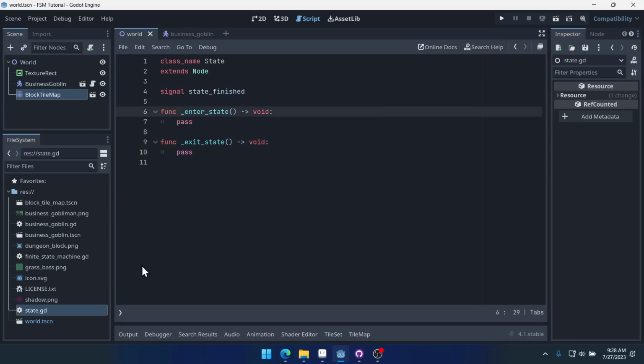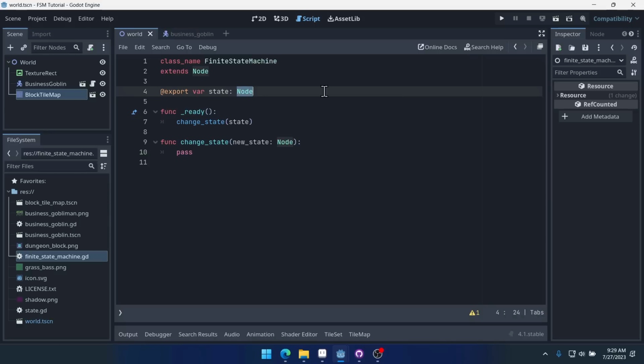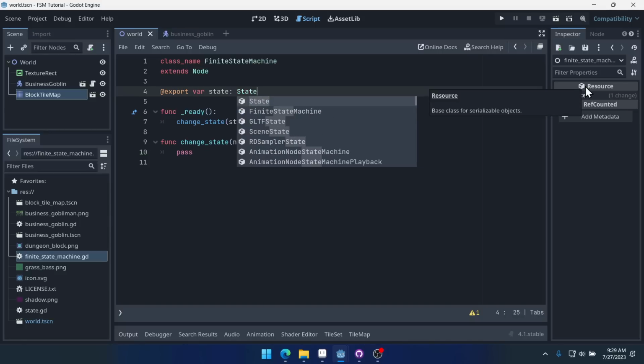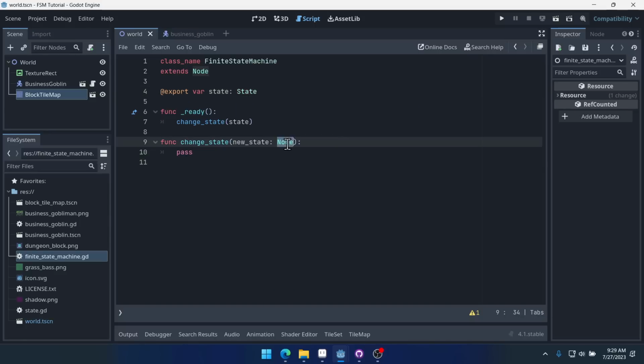We'll add code to them based on what we want that state to do when it enters. Okay, let's come back to our finite state machine, and now we can type this as a state, and down here as well as state, because we want our finite state machine to deal with the state nodes. Okay, now we need to finish writing the change state logic.